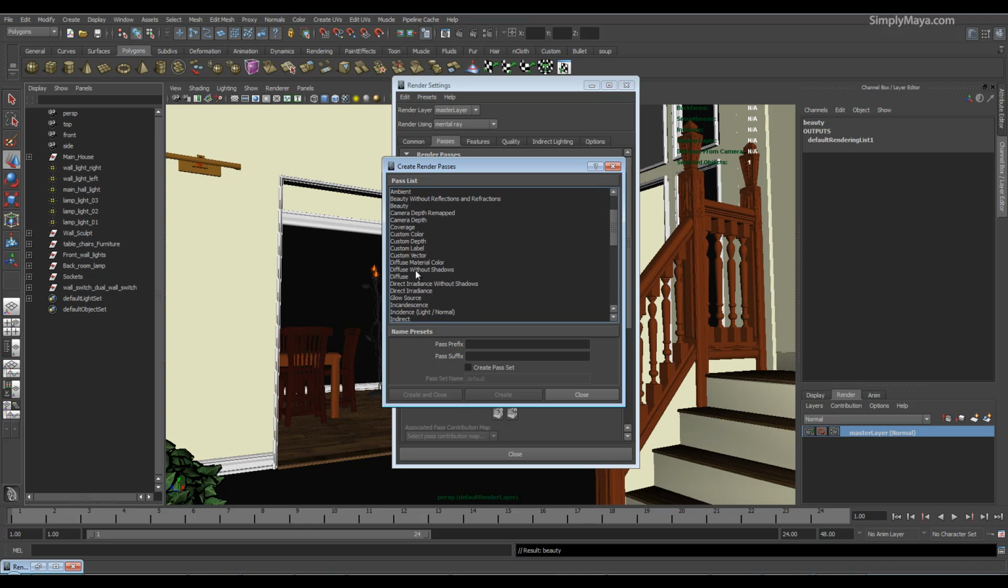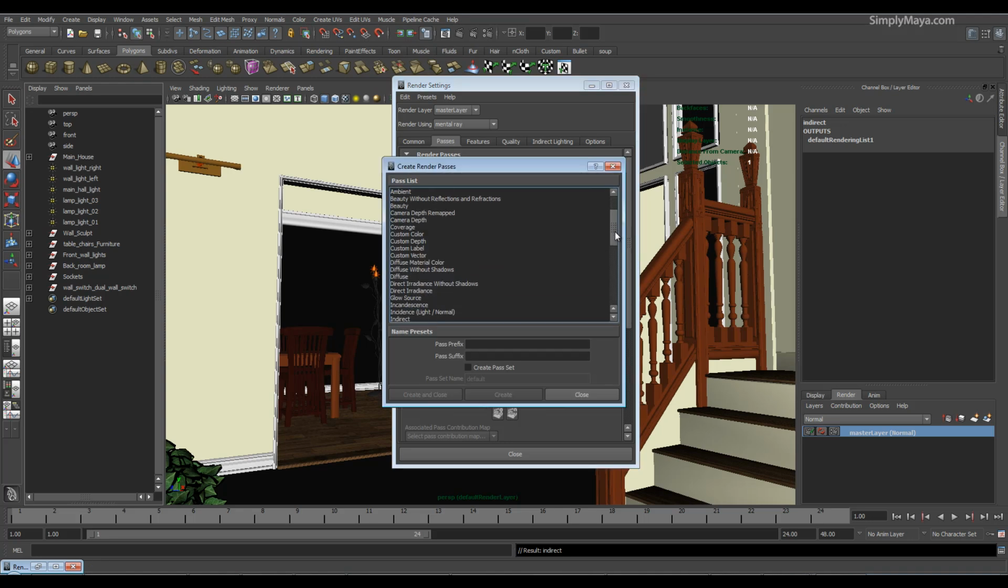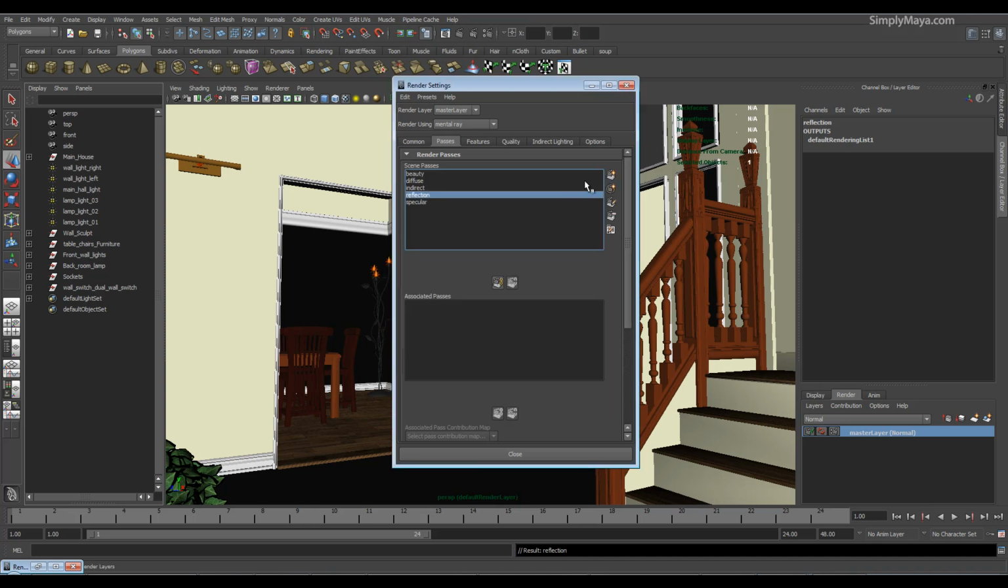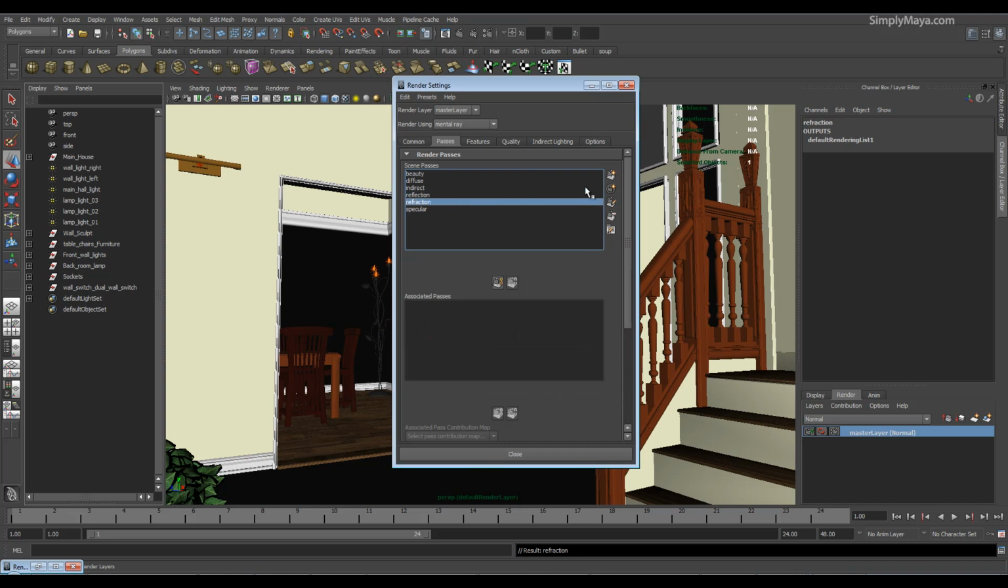We will then add diffuse, indirect illumination, so indirect. We will add specular, which would be here. We will add reflection and refraction. Okay, and that'll about do us for a basic pass.